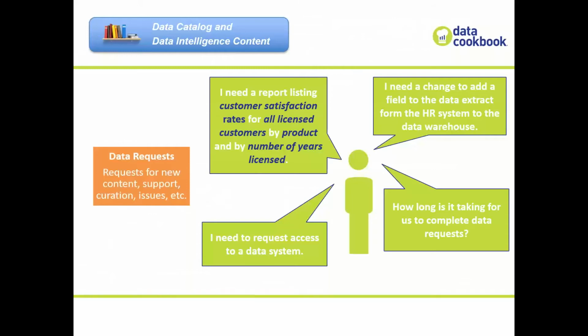Right, the other kind of thing that you're trying to track around your data is a data request. So that might be requests for new content, maybe support requests, curation requests, issues, etc. So maybe, hey, I need a report listing customer satisfaction rates for all licensed customers by product and by number of years. We've already mentioned that one, right? But that was someone asking that with definitions, but that could start a request. Like they couldn't find one.